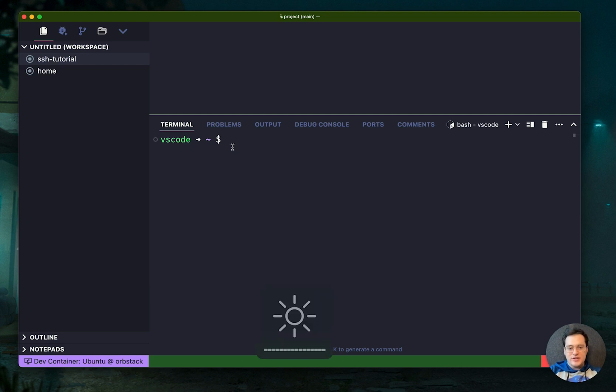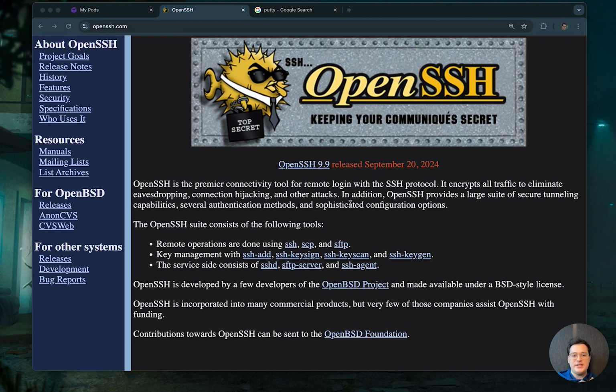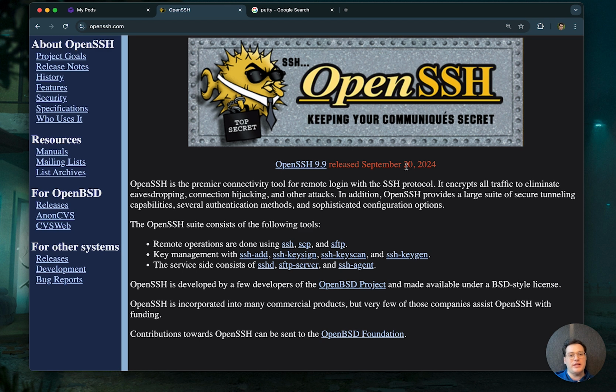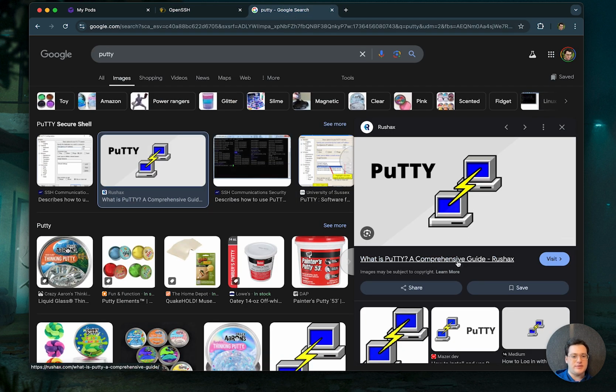There's SSH, the protocol, and then there is SSH, the program, the client. This is the real website for it, but OpenSSH is almost synonymous with SSH, the protocol. It's installed by default on Mac OS and on Linux, and apparently now it's being installed on Windows as well, but it used to be the case that you had to install some other SSH client, such as PuTTY.